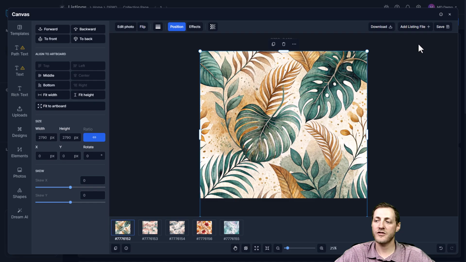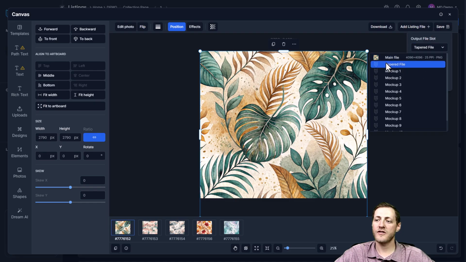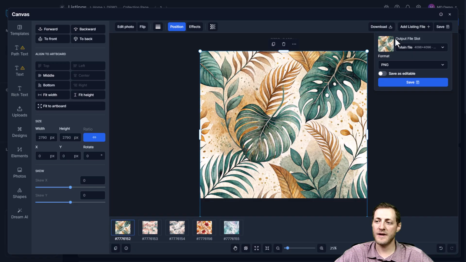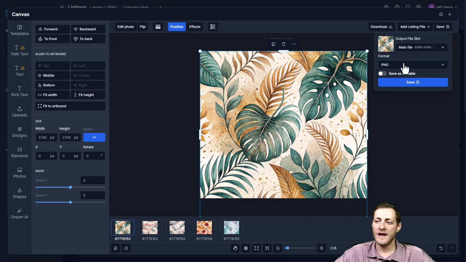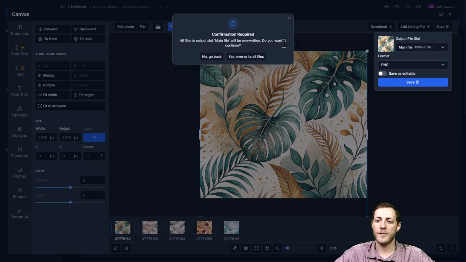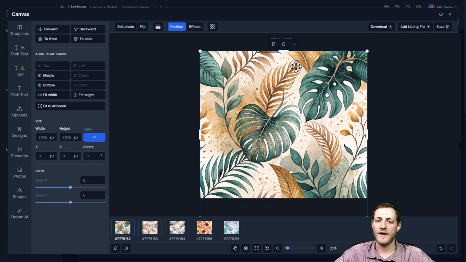So we can go ahead and just go to the top right corner now, click save, and we're just going to actually overwrite the file that we already had, now that it's the proper dimensions. So I'm going to, as the output file slot, just select that same main file. The format, we do want it to be PNG. And then I'm going to not check save as editable. That's for personalization. And then I'm going to click yes, overwrite all these files.